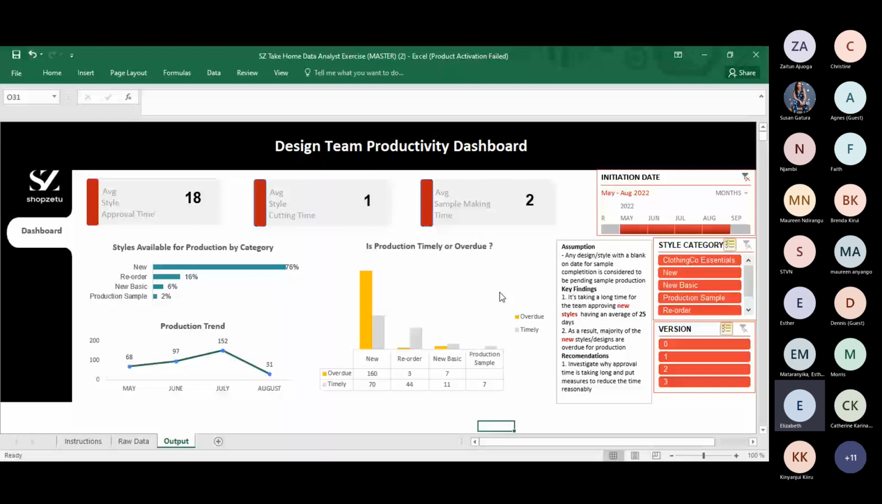Hi everyone. Is everyone able to see my screen? Yeah, can see. Yeah.